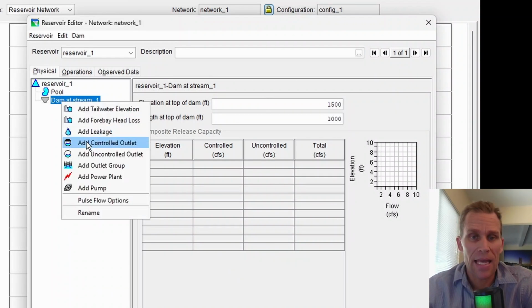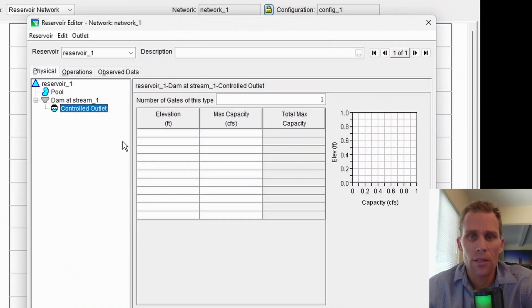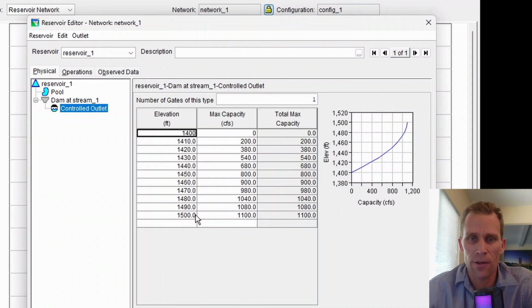Then let's add a controlled outlet. All right, so here's the controlled outlet. In a lot of the previous exercises and lessons, I would just paste in numbers like this for the controlled outlet, which shows the elevation of the water surface in the reservoir pool with paired data with the max capacity of the outlet in feet and CFS respectively. Now, this is the maximum capacity.